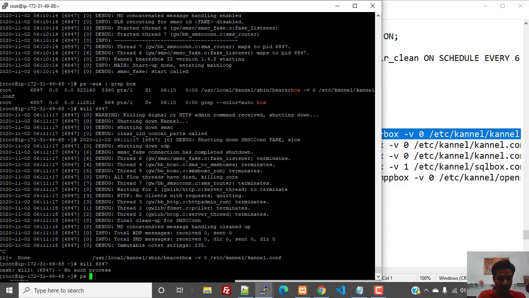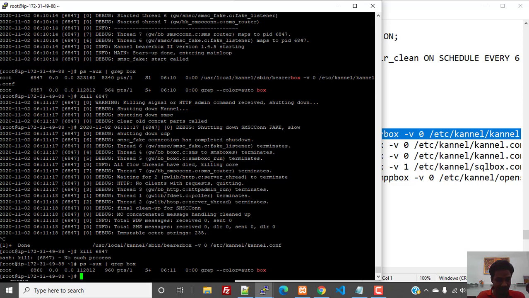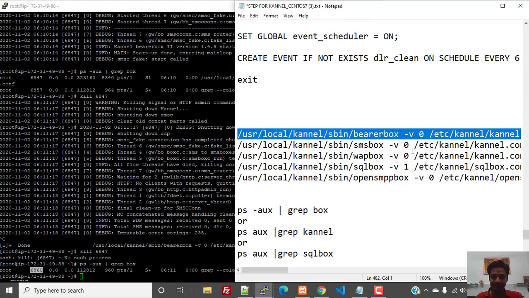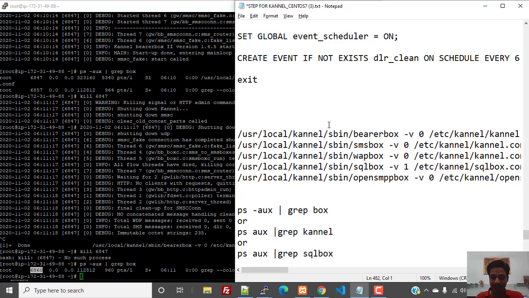Now let's check whether the box is running or not. Now the box is not running. So that field was in fact your process ID. So let's run the bearerbox one more time.